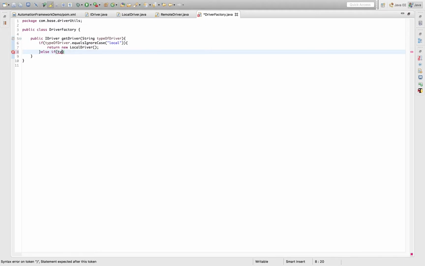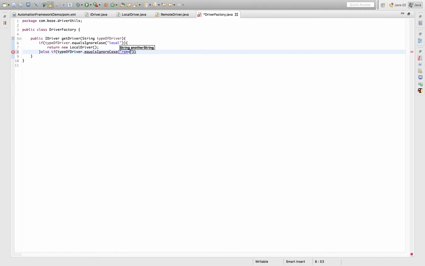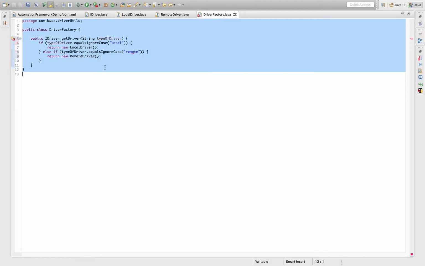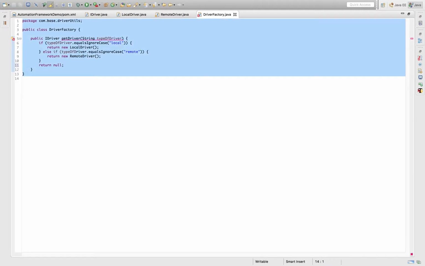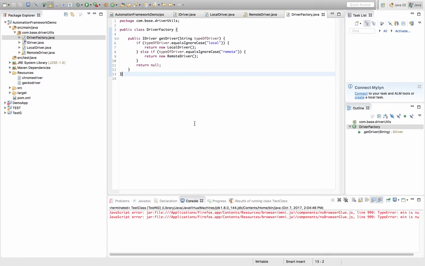Else if, here I had mentioned type of driver equal to this. If the type of driver equals remote, return new remote driver. That's all. If nothing is mentioned, you can provide null, or if you wish you can provide some default local driver, as per your own need or your framework, company's project or whatever you feel like. That's how it is. So our driver implementation is ready.